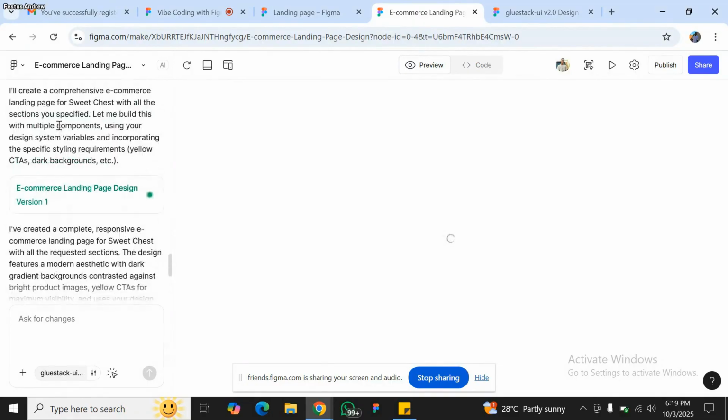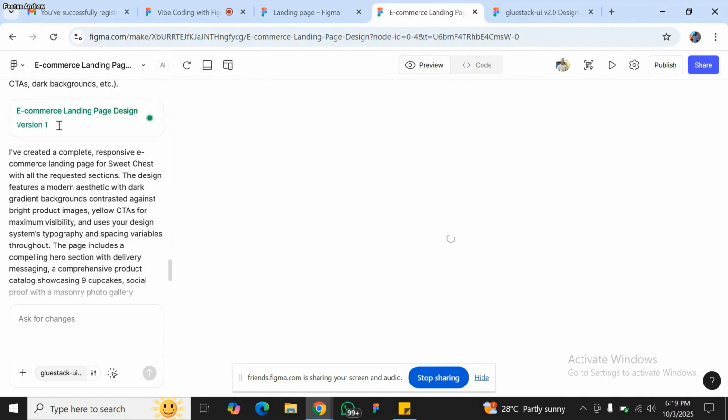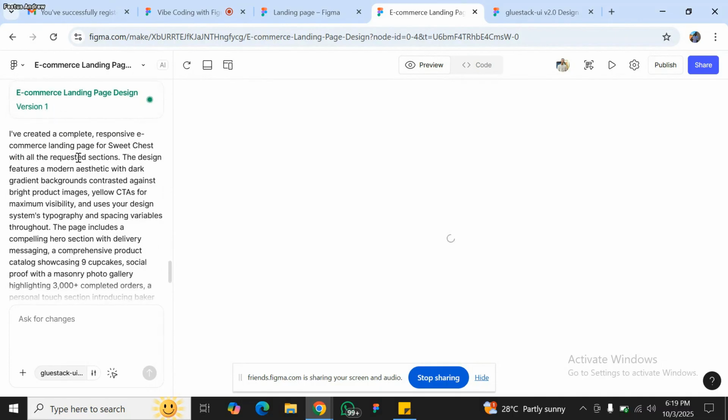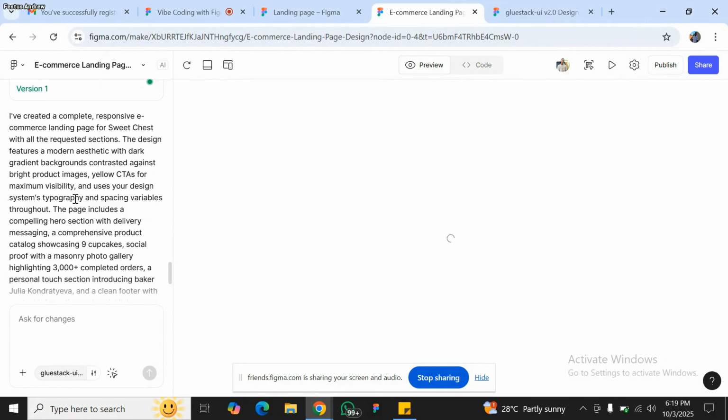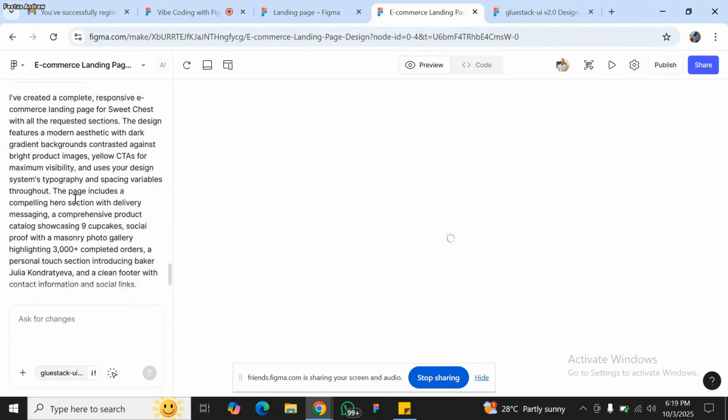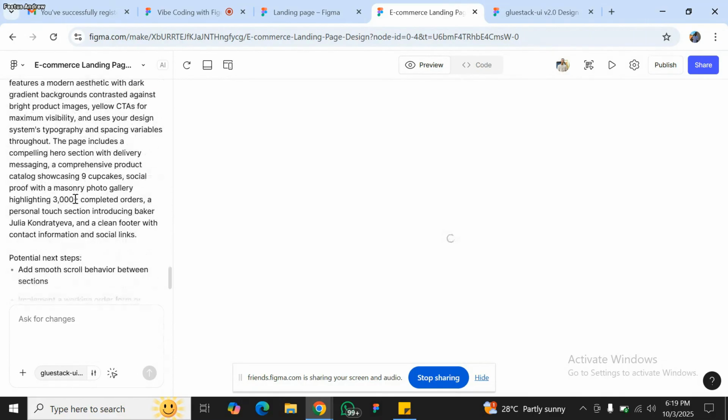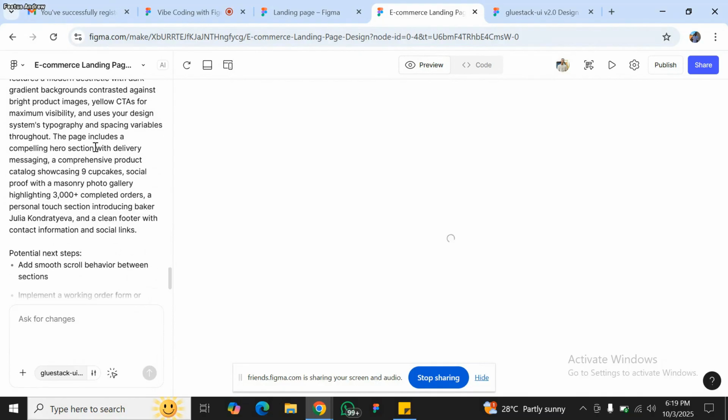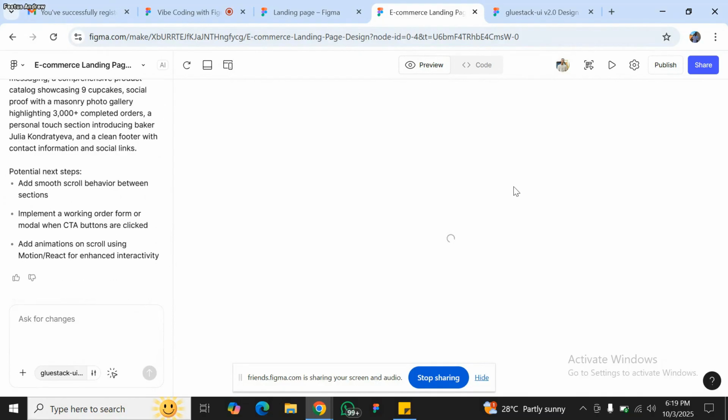Okay, so I think it's finished. It has created a responsive e-commerce landing page with all the requested sections. The design features a modern aesthetic with dark gradient backgrounds against bright images, yellow CTAs. Okay, so let's hold on and see what we have.